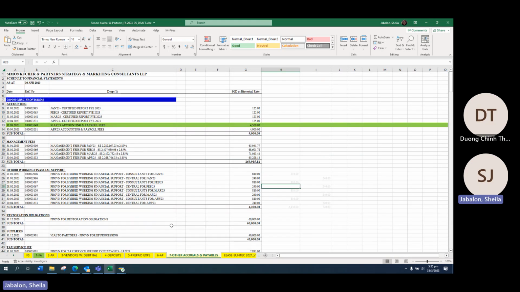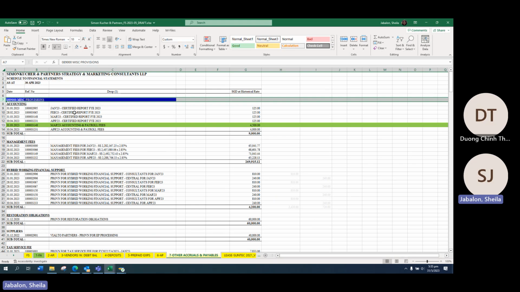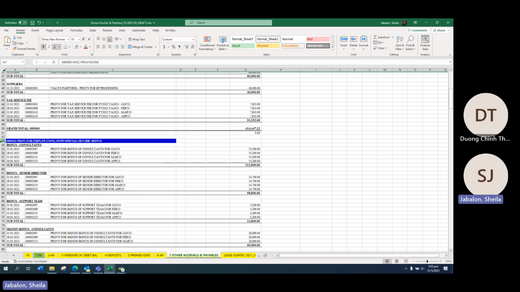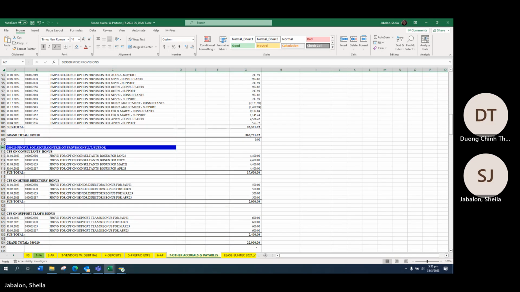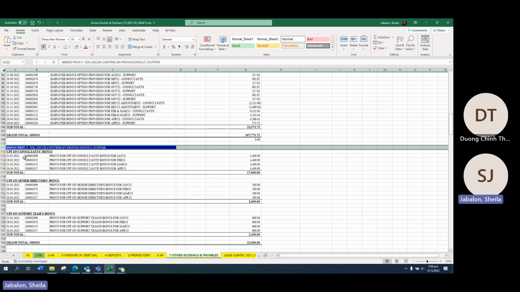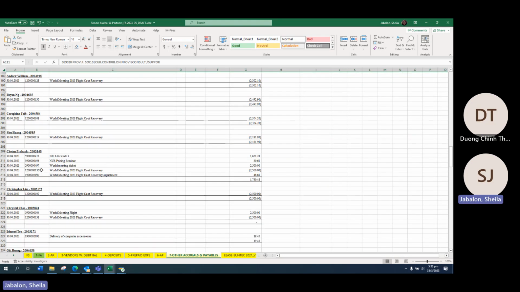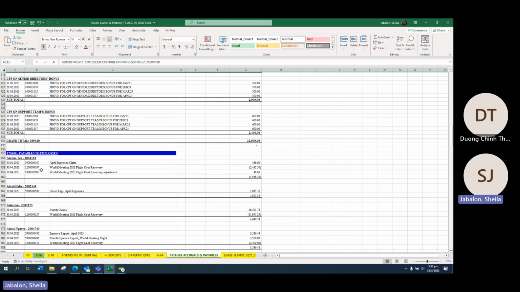Okay, this is where all the accruals are listed. So there are different types of accruals. Miscellaneous provision 089000, 089010, that's the provision for bonus. 089020, provision for CPF on bonus. Only 3. Okay, only 3.